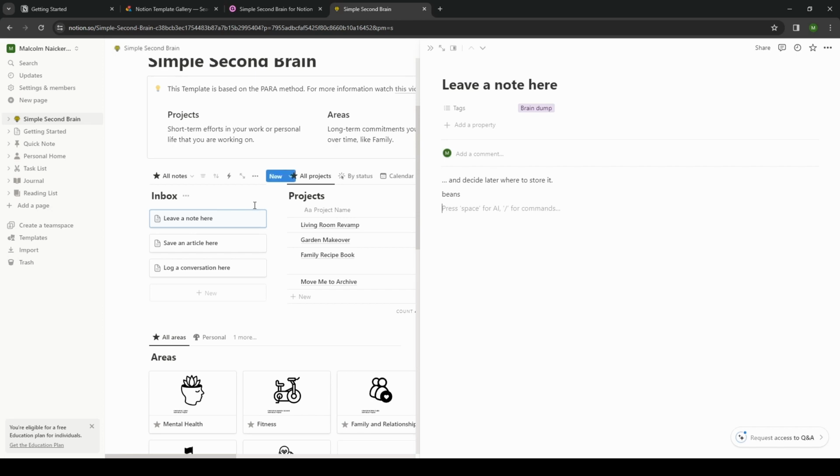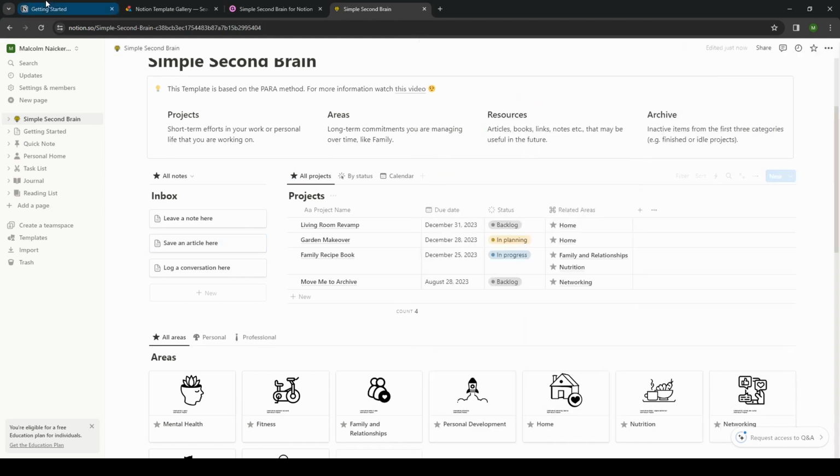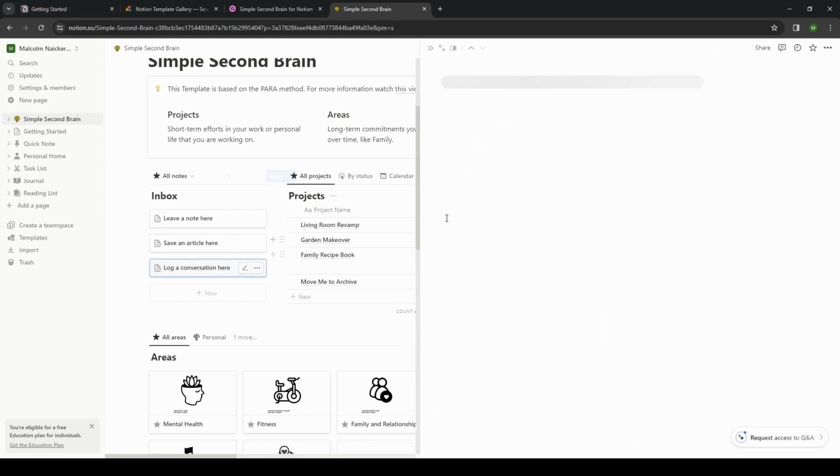So if you type in something like beans, or you want to save an article here, an article on beans. Oh, that's not how you spell it. Or log a conversation. I like beans. I like beans too.